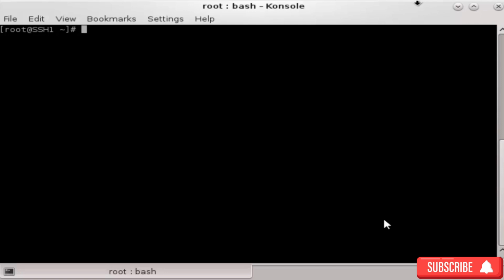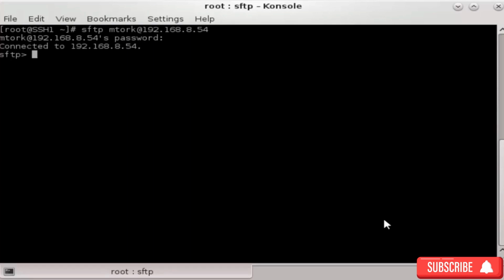In this lesson, we will learn how to upload files to the remote host using SFTP. So let's connect first to the remote host. Type the following command: sftp space mtorc at 192.168.8.54 and press enter. Now type the password for user mtorc and press enter. As you see, now we are connected to the SFTP on the remote host.